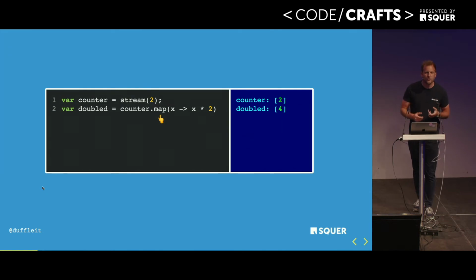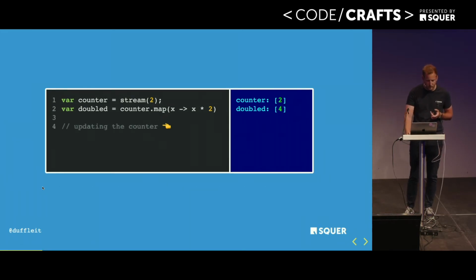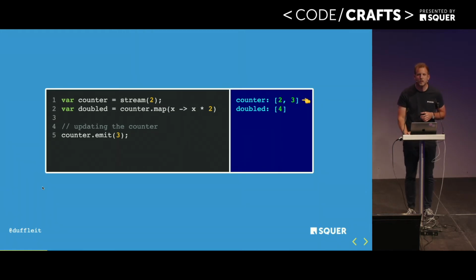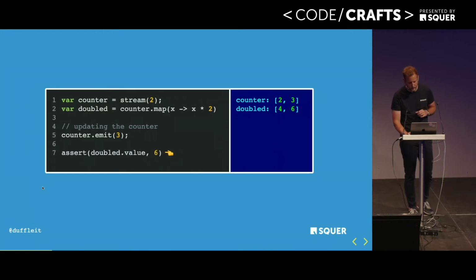And if you then change counter, all you need to do is change a few lines of code and emit a new value, right? So you go to the counter stream, emit a new value of 3. This actually changes the stream. So we have a new value of 3 there. And as we just projected one stream into another one, our doubled stream will automatically change and our assertion will work again, right?